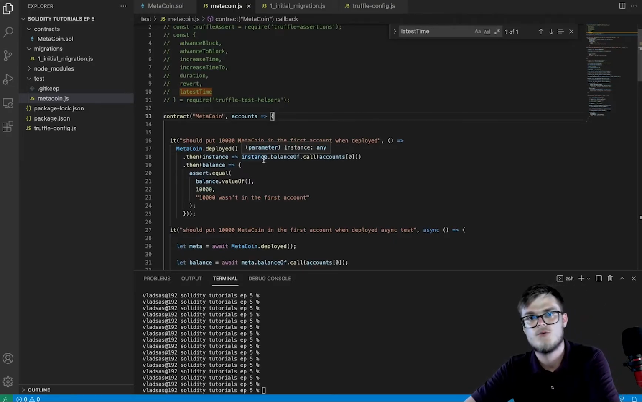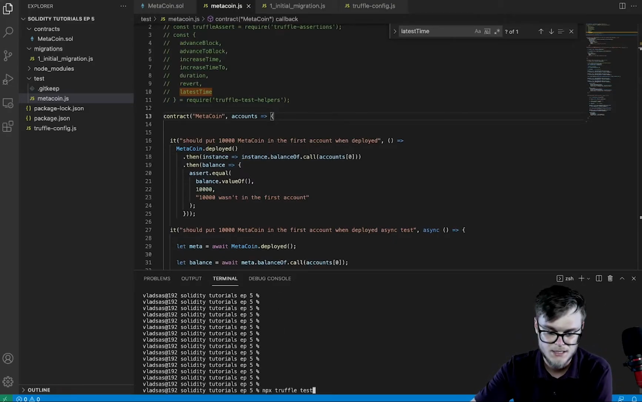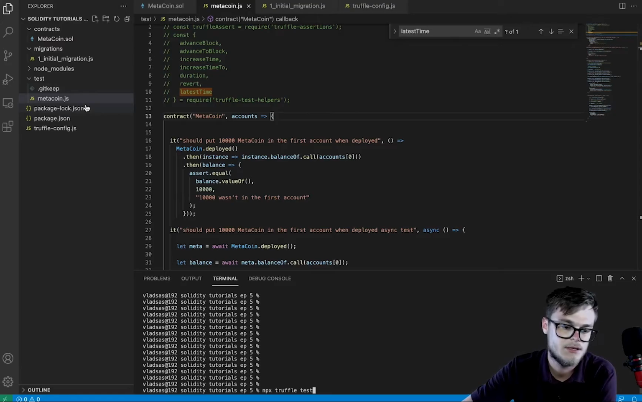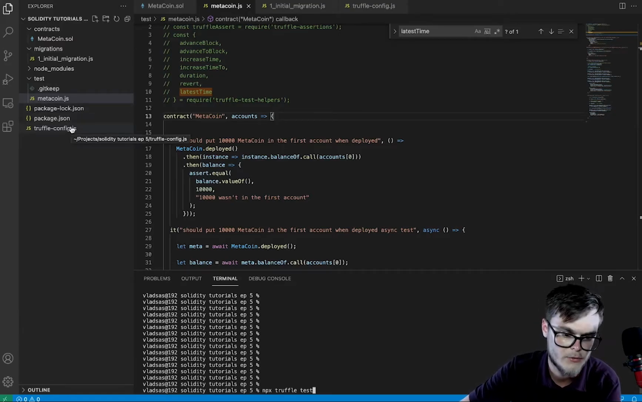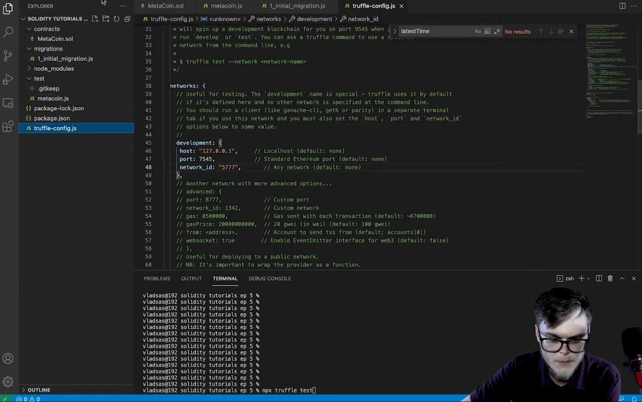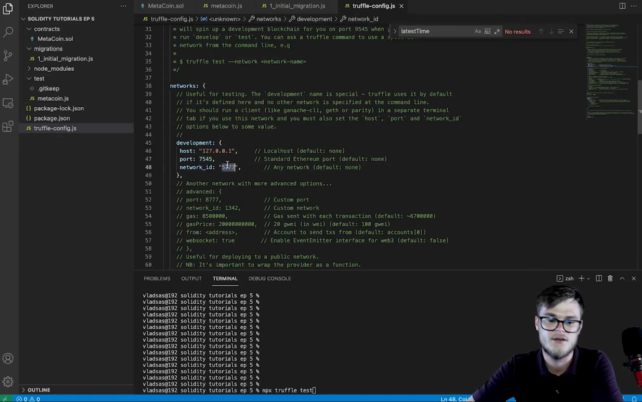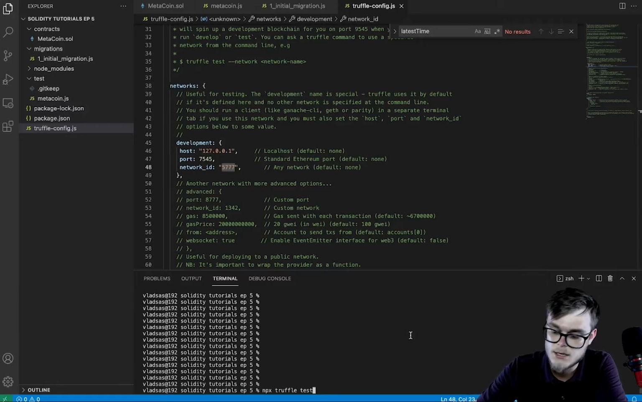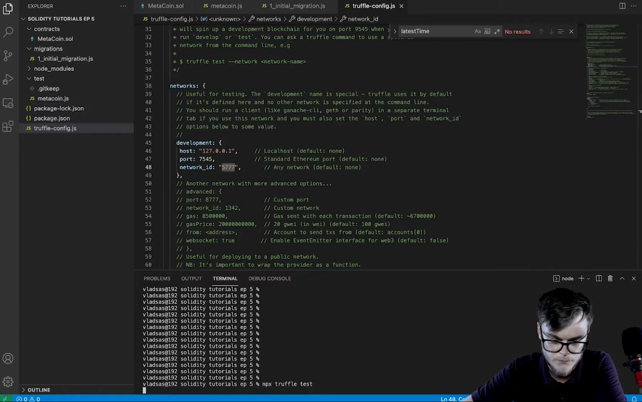Basically, what happens when you run the testing command, which is npx truffle test, you work with the development network that you specified in truffle config. So right now, in truffle config, we have the port and the network ID from Ganache. So our testing will be done with Ganache.